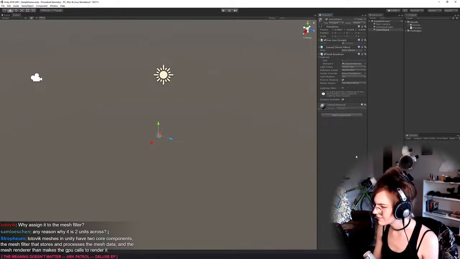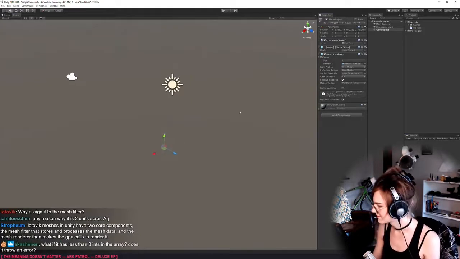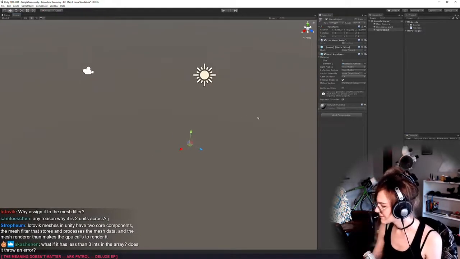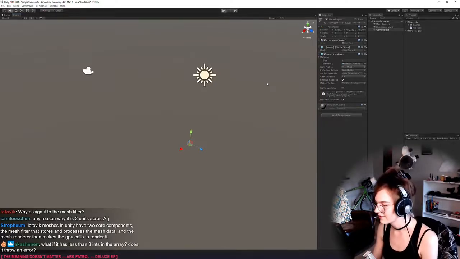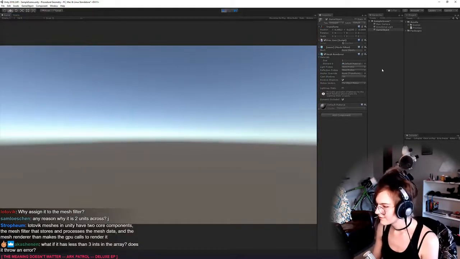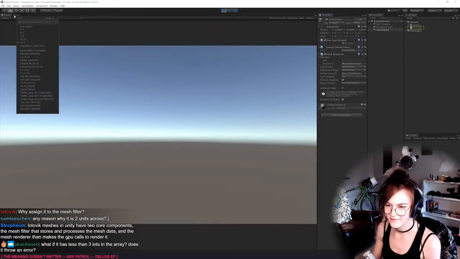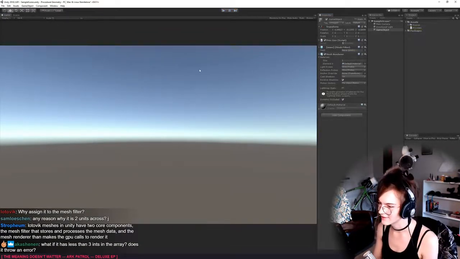Okay, so let's see if this works. What if it has less than 3 ints in the array? Does it throw an error? Probably, yeah. I haven't tried doing that, but... Alright. Let's see. What happened? I didn't recompile the scripts.